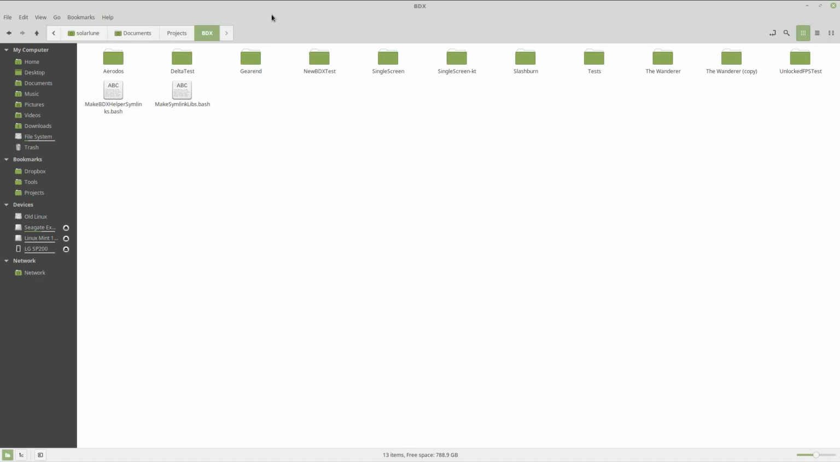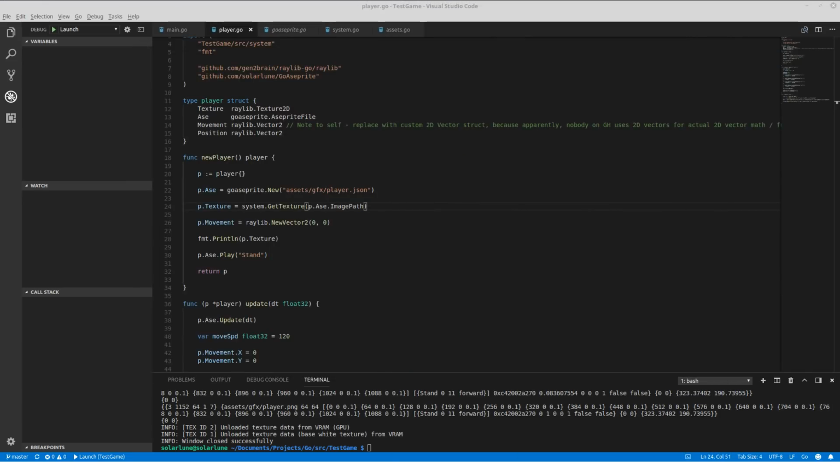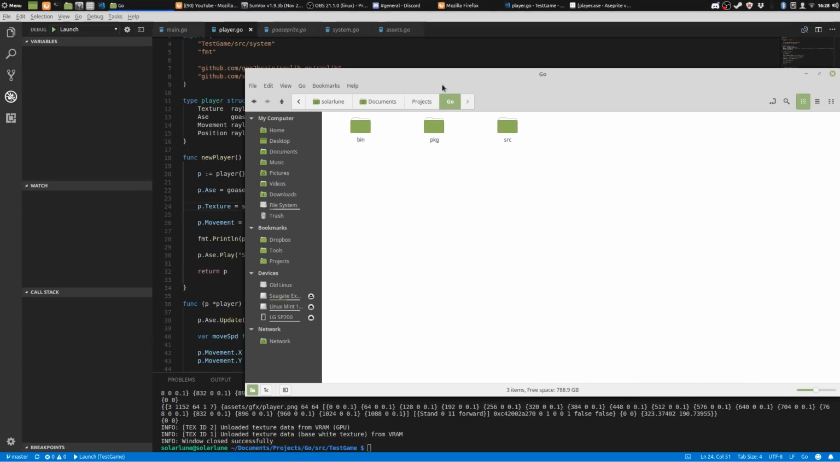let me see if I can grab it here. Hold on. Let's see here. Assets. Okay, so yeah, it's in here. So it grabs the player.png file from here.